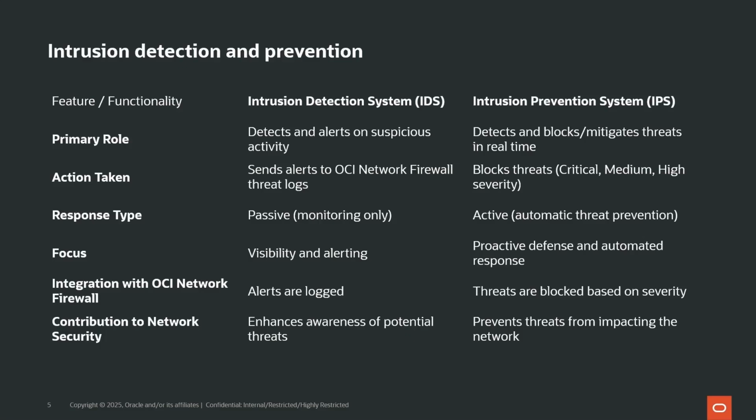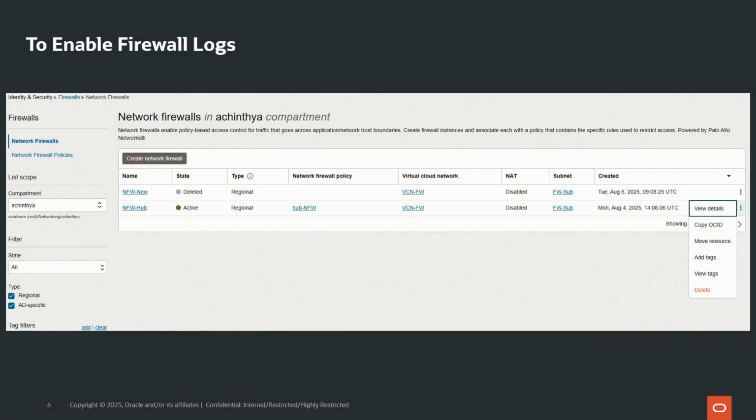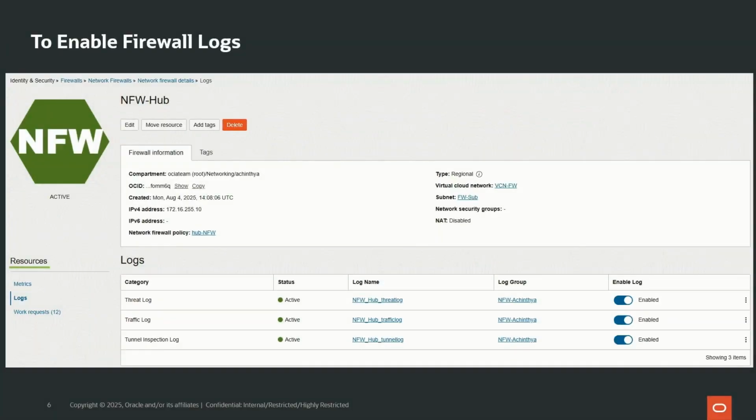When using IDS, the action is to only send alerts to the OCI network firewall threat logs. When using IPS, the action is to block threats of severity level critical, medium, or high. To enable logging for your OCI network firewall, go to the navigation menu and select Identity and Security. Then choose Network Firewalls. Find your firewall in the list, click the Actions menu and select View Details. Under the Resources tab, choose Logs and enable them. OCI offers three types of logs: threat, traffic, and tunnel inspection, each providing visibility into different aspects of firewall activity.